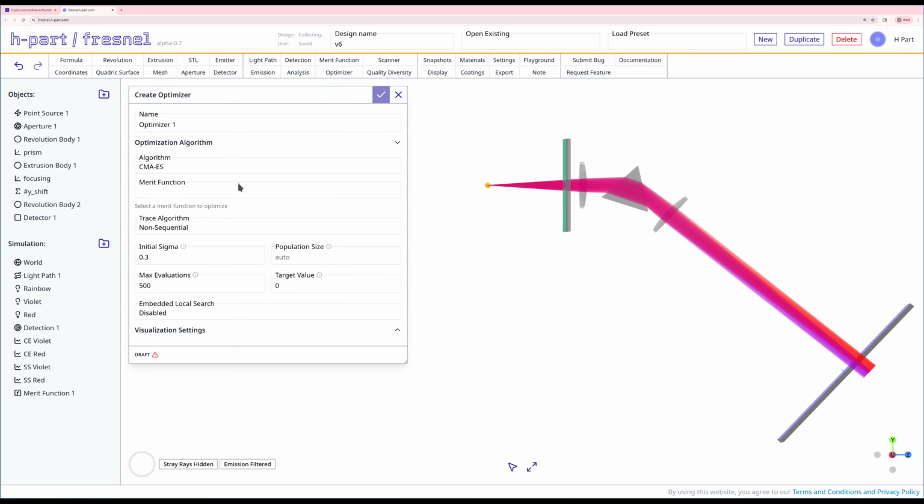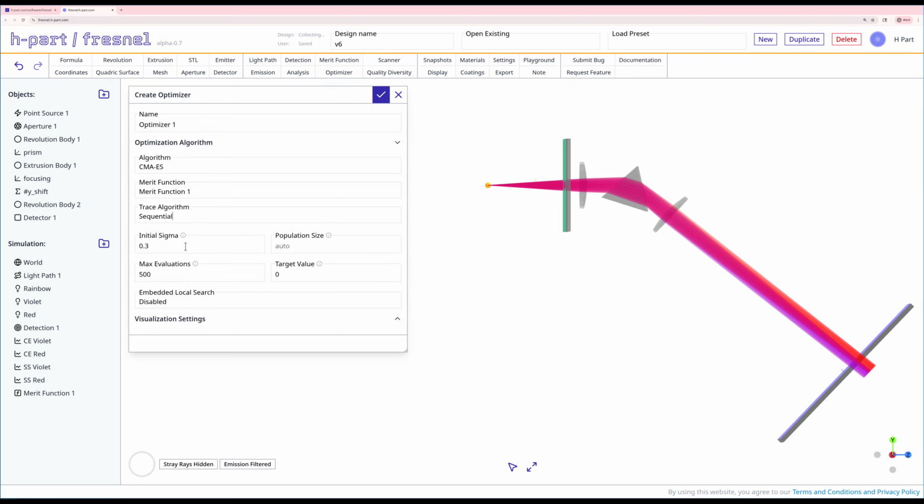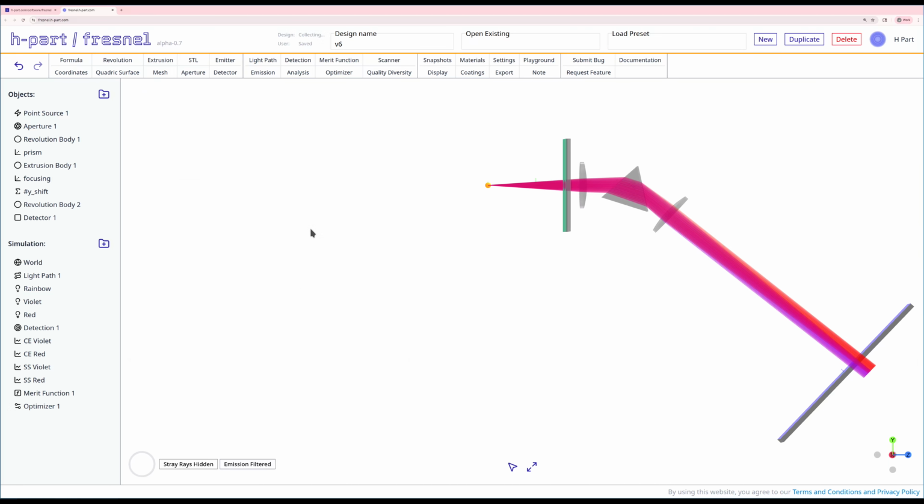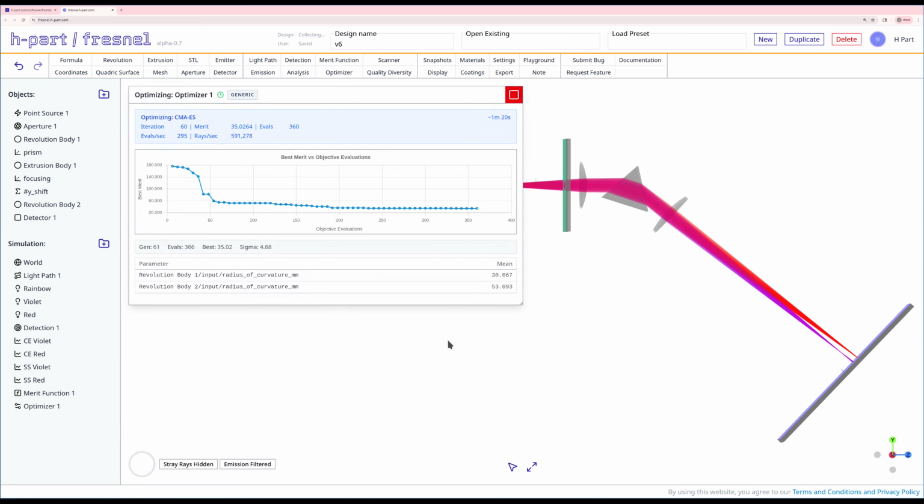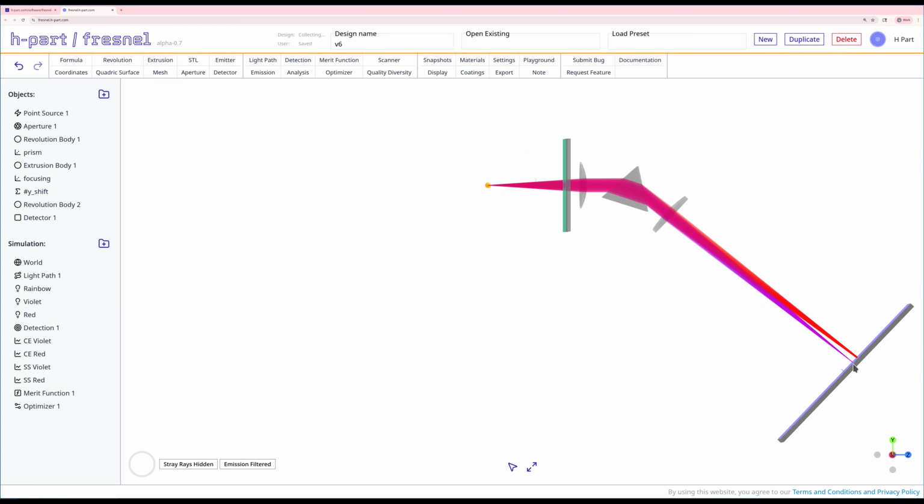So now let's go ahead and create our optimizer. This will be a sequential ray trace because we have a light path. And I'm going to tune up our max evaluations. And here we go. All right, now, moment of truth, let's run the optimizer. And we can see it pretty much immediately has dialed in our light. But we're immediately seeing a bit of a problem, which is that the red light is not focusing to anywhere near as small of a spot as the white light, or as the violet light.